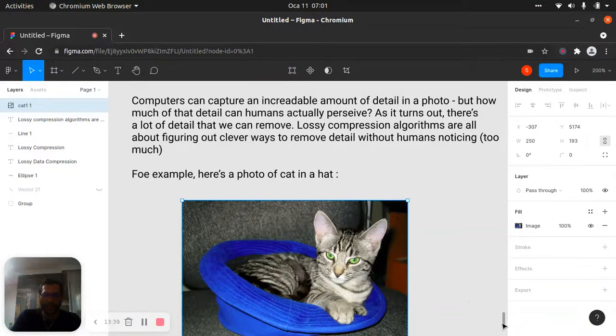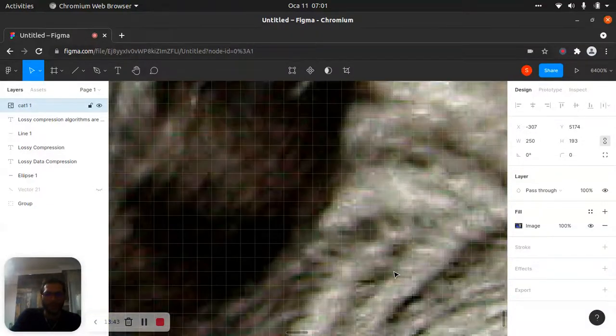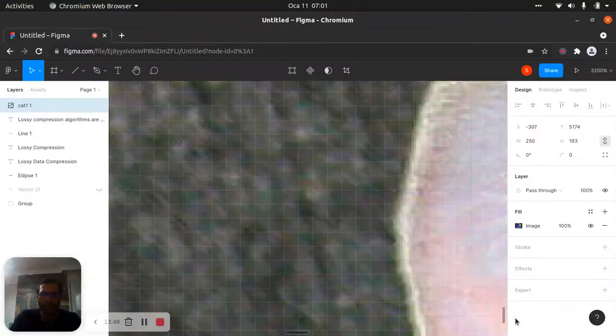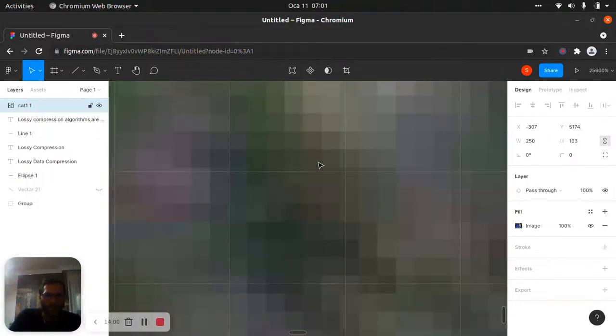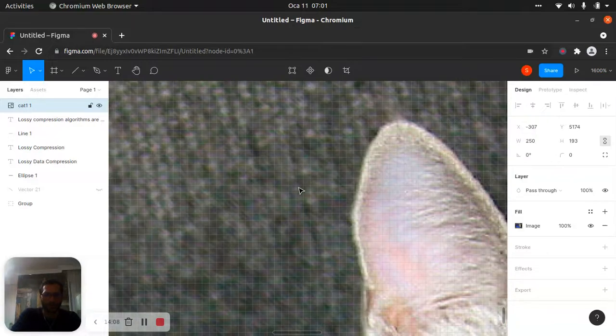Now we will look at all the detail of this cat. Also, we can look at the little pixels of the cat. Now let's see details here. Have you seen? Yes, these are the pixel details. There are lots of colors, so much detail in it. Amazing colors there. So many colors.